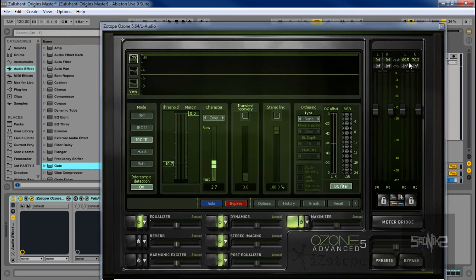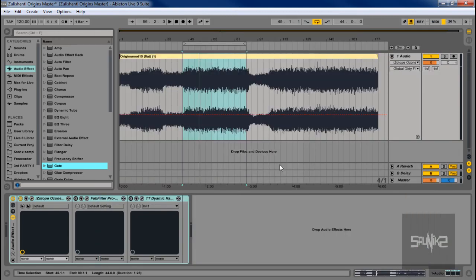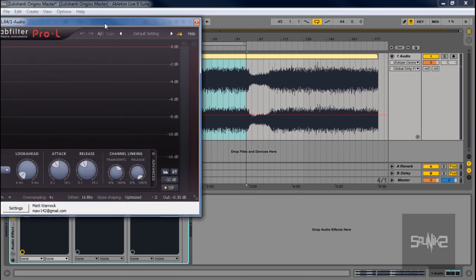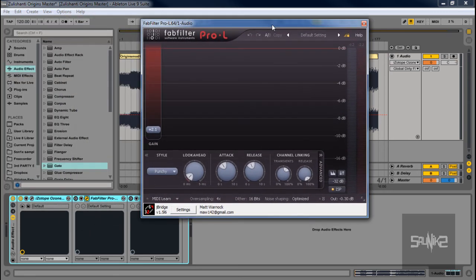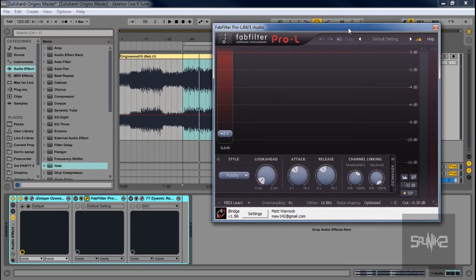And last but not least, sort of, I like to put another limiter on after the maximizer. And the limiter I typically use is the FabFilter Pro-L. This limiter is absolutely amazing and I highly recommend it. But I put a limiter on to squeeze a little bit more volume out of the track because I really like it when my tracks are loud.